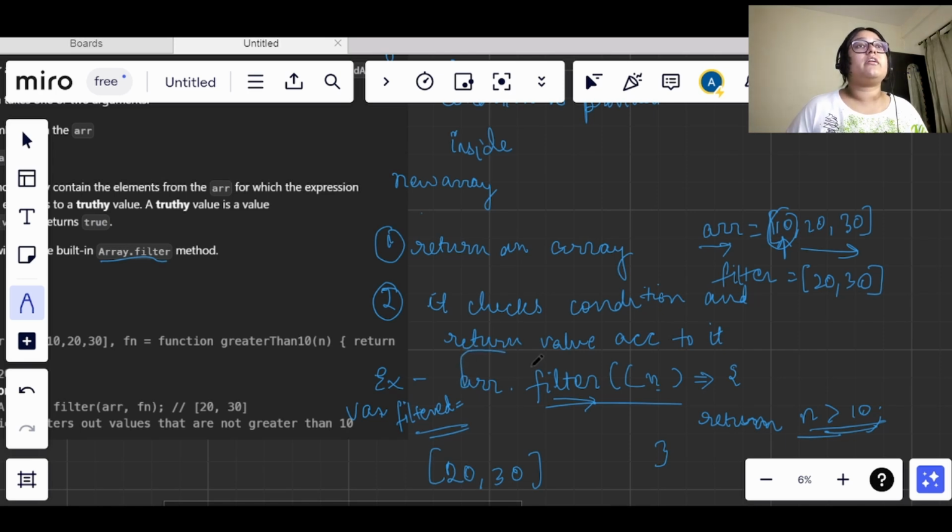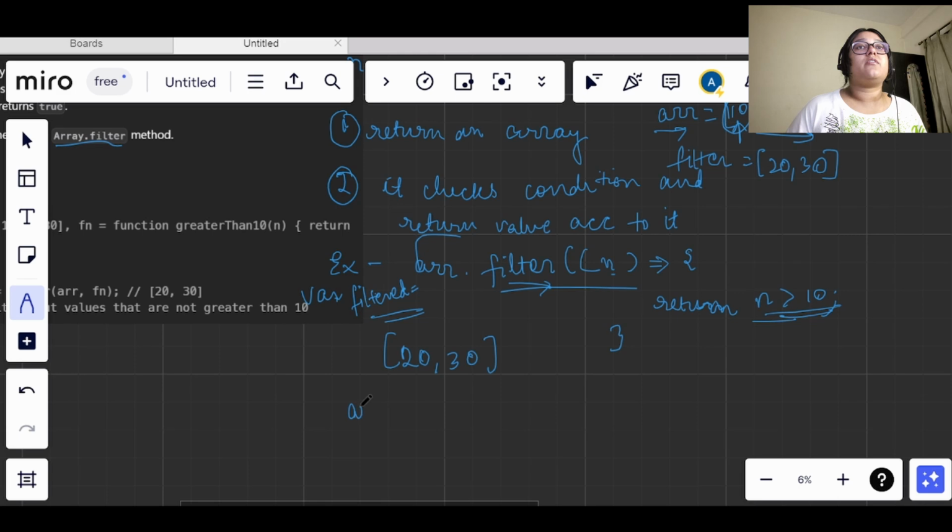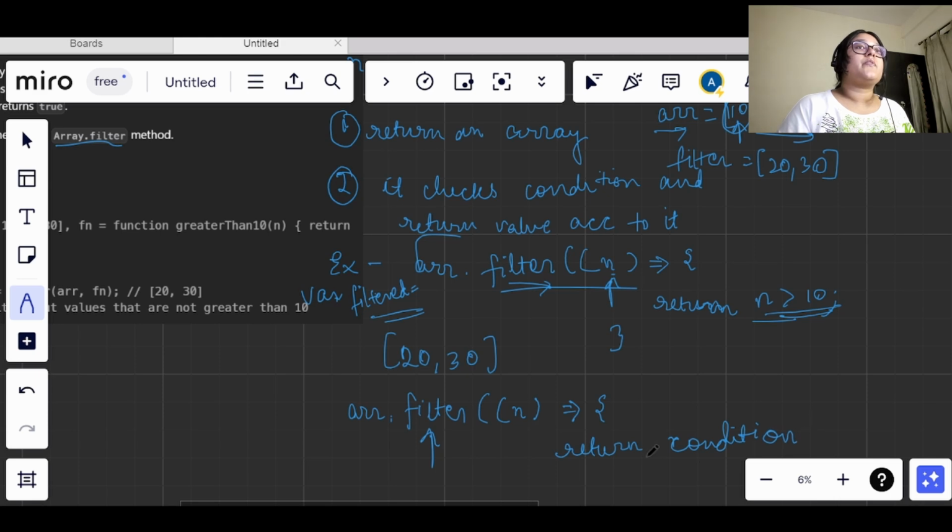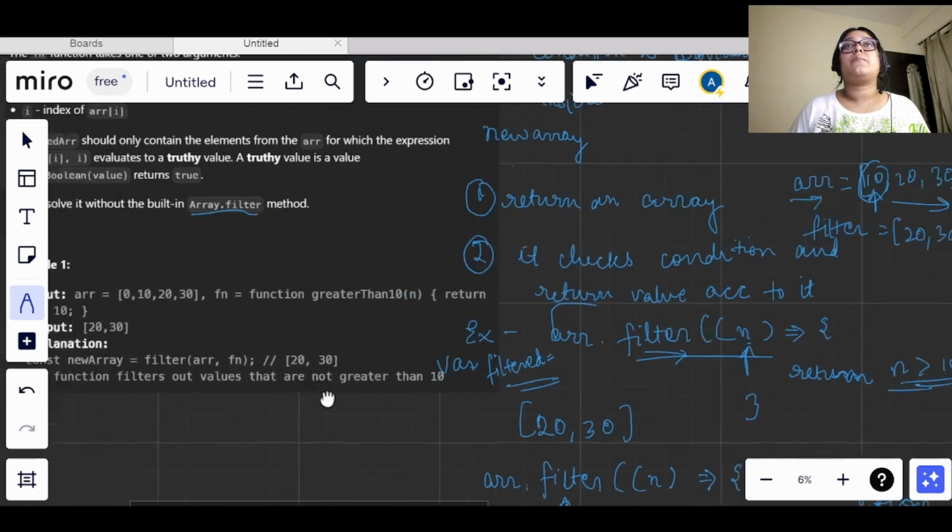So this is the basic syntax of the filter method. We take the initial array and write array dot filter. This method filters the values based on the function provided in the method itself. We take a value for iteration, let's say n. Then we define an arrow function, and it returns some condition that we need to write here. This is our basic syntax of the filter function. Now let's move on to the question.